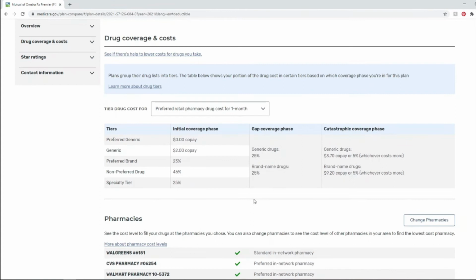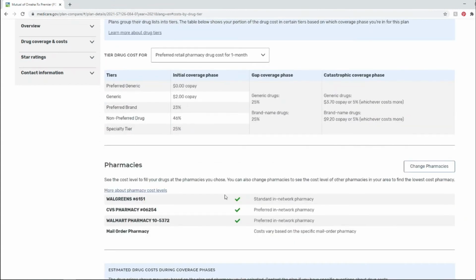Now with our pharmacies, there are pharmacies that can be preferred pharmacies or standard pharmacies. And depending on if they're preferred or standard, could have an effect on your copayments. For preferred pharmacies, the tier 1 cost is $0 per month. For tier 2, it is $2 per month. Tier 3 is a 23% copayment. Tier 4, 46%, and specialty tier is 25%.